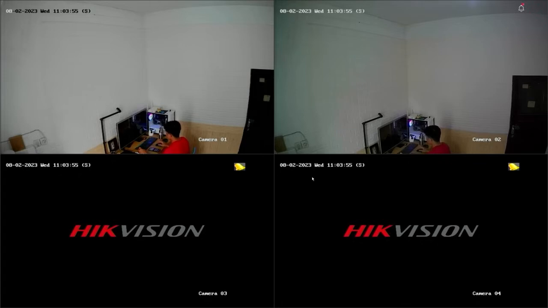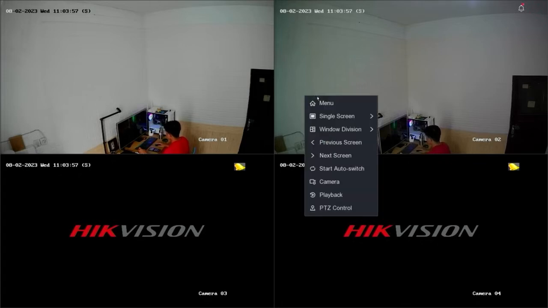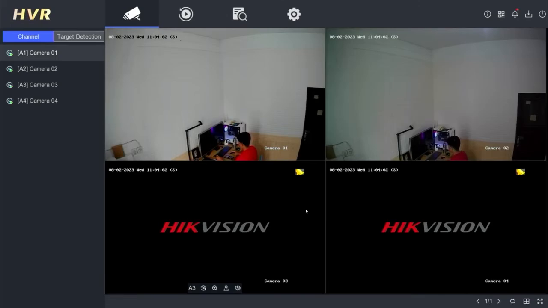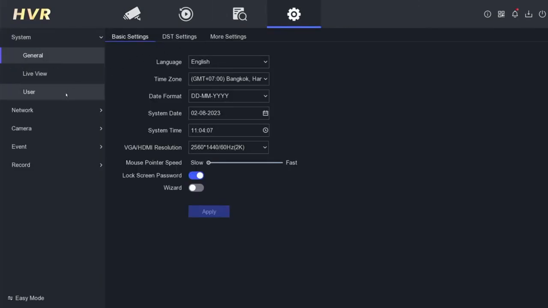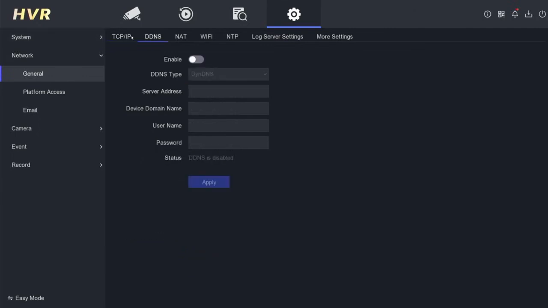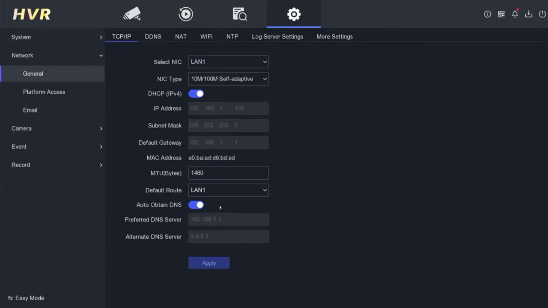configuration. Right-click on the monitor screen, then select the menu. Enter the password or pattern when prompted. Next, please navigate to the configuration menu, then go to the network menu. Here, enable the DHCP and auto-obtain DNS options, then click Apply to save the configuration. After you click Apply, ensure that your DVR has automatically obtained an IP address from the router.